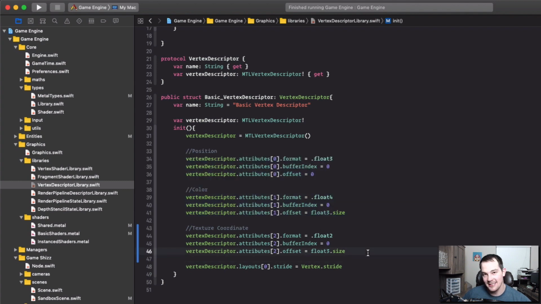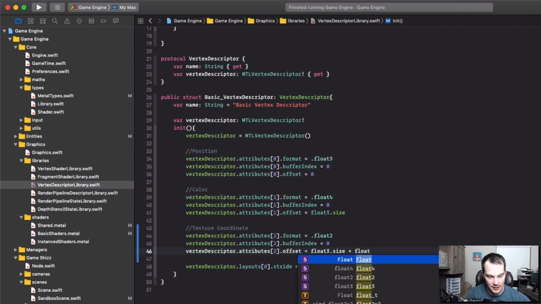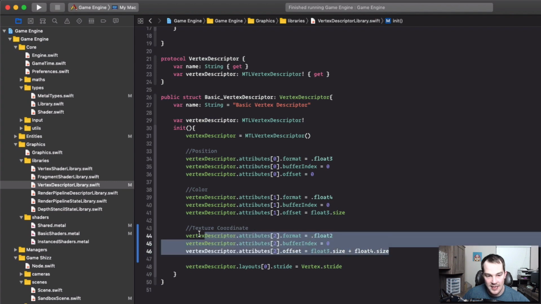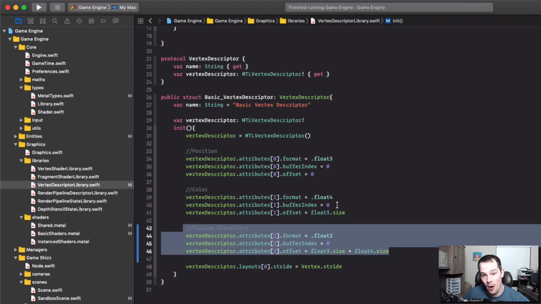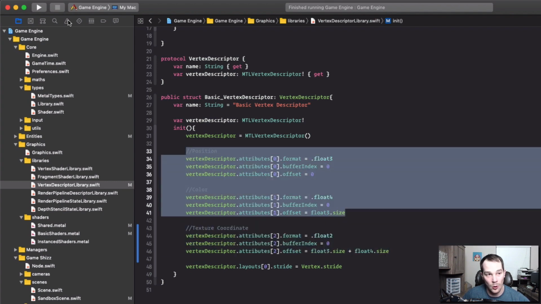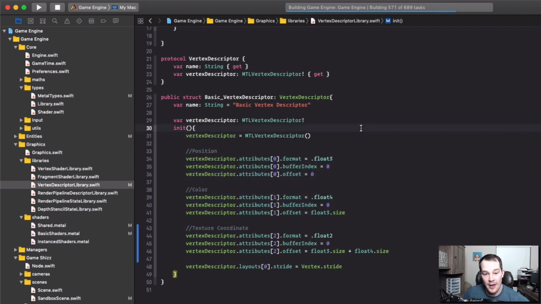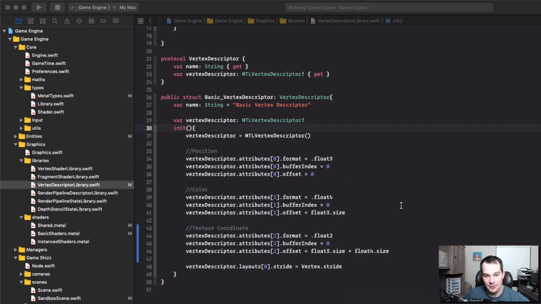That's where the extension for the float 4 came in handy. So since we have a float 3 and a float 4, we need to just add these two together. So I'm going to go float 3 plus float 4 dot size. And now the texture coordinate knows, hey, I'm offset by these two values, and it will know what gets passed through. So if I go ahead and run this now, we shouldn't have that null reference exception.